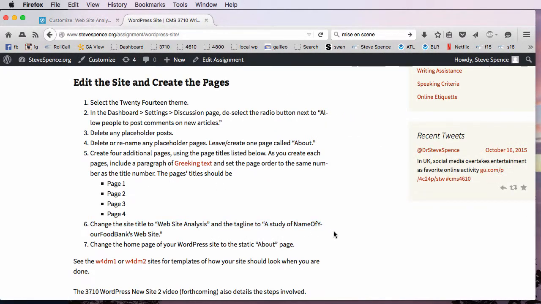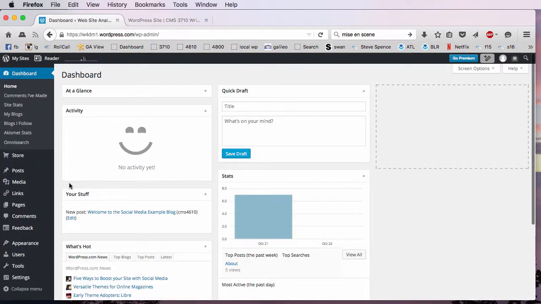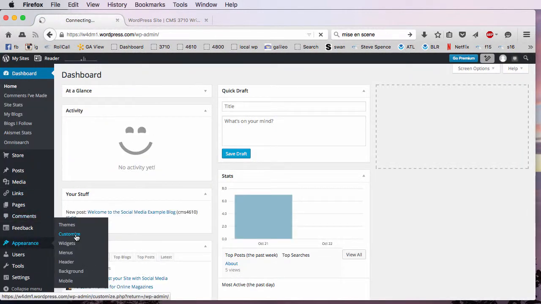And that takes us to the last and final step, which is to change the home page of your WordPress site to the static About page. So by default, WordPress assumes that you want the home page for your site to be the page that lists all of the posts, because it assumes, before you tell it otherwise, that what you're creating is a blog. Instead, we want the home page to be the About page, which will introduce people to what this site is all about. And the process of doing that is also in Customize. So if for whatever reason you're out of Customize, don't forget that it's under Appearance, Customize.